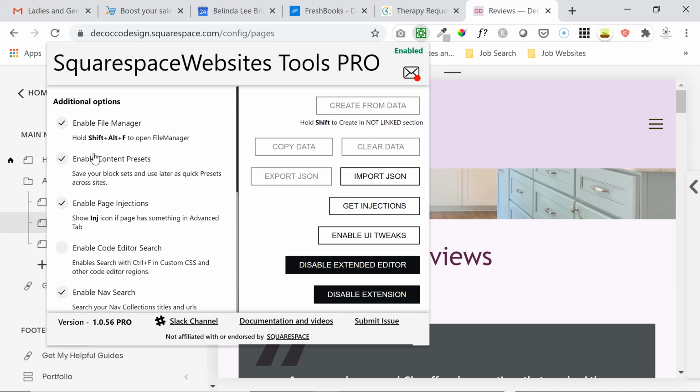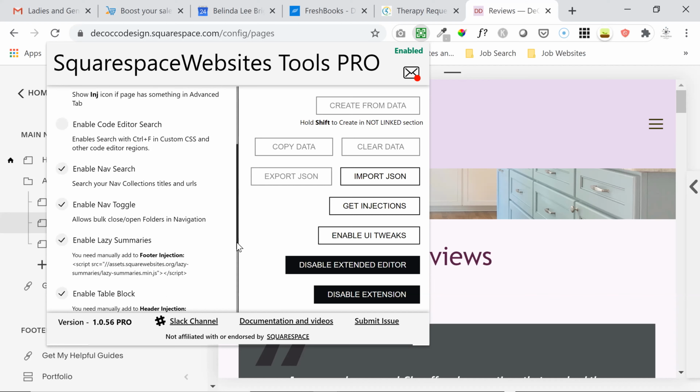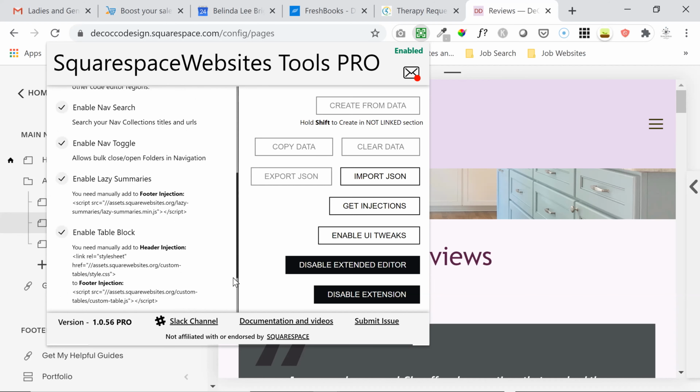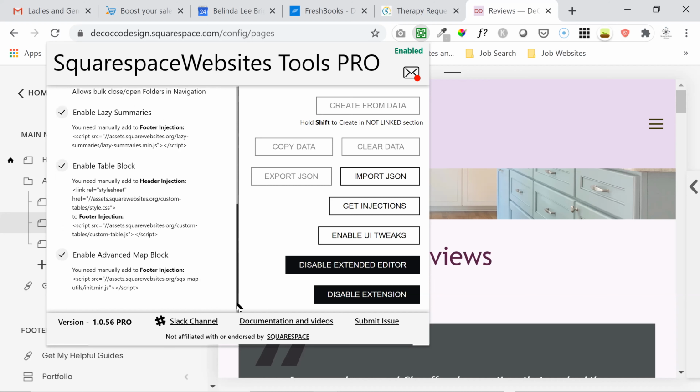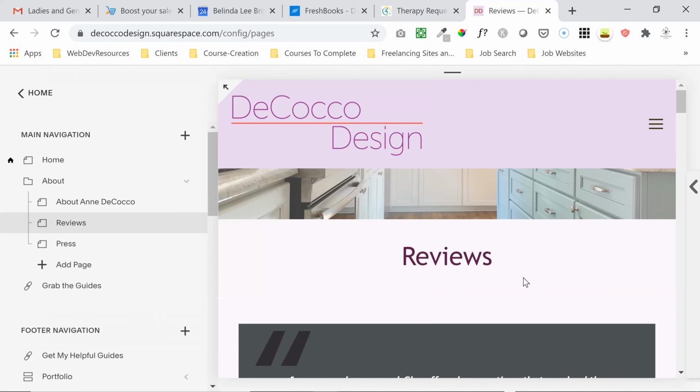So you want enable file manager, enable content presets, enable page injections, enable nav search, enable nav toggle, enable lazy summaries, table block, and advanced map block. Yes. And then you have those two bottom right buttons should be black and they should say disable extended editor and disable extension. Yes. Okay, so when you click away, it may tell you it wants to reload and just click the reload button if it does. And if it doesn't, I would press Ctrl+R and make it reload anyway.